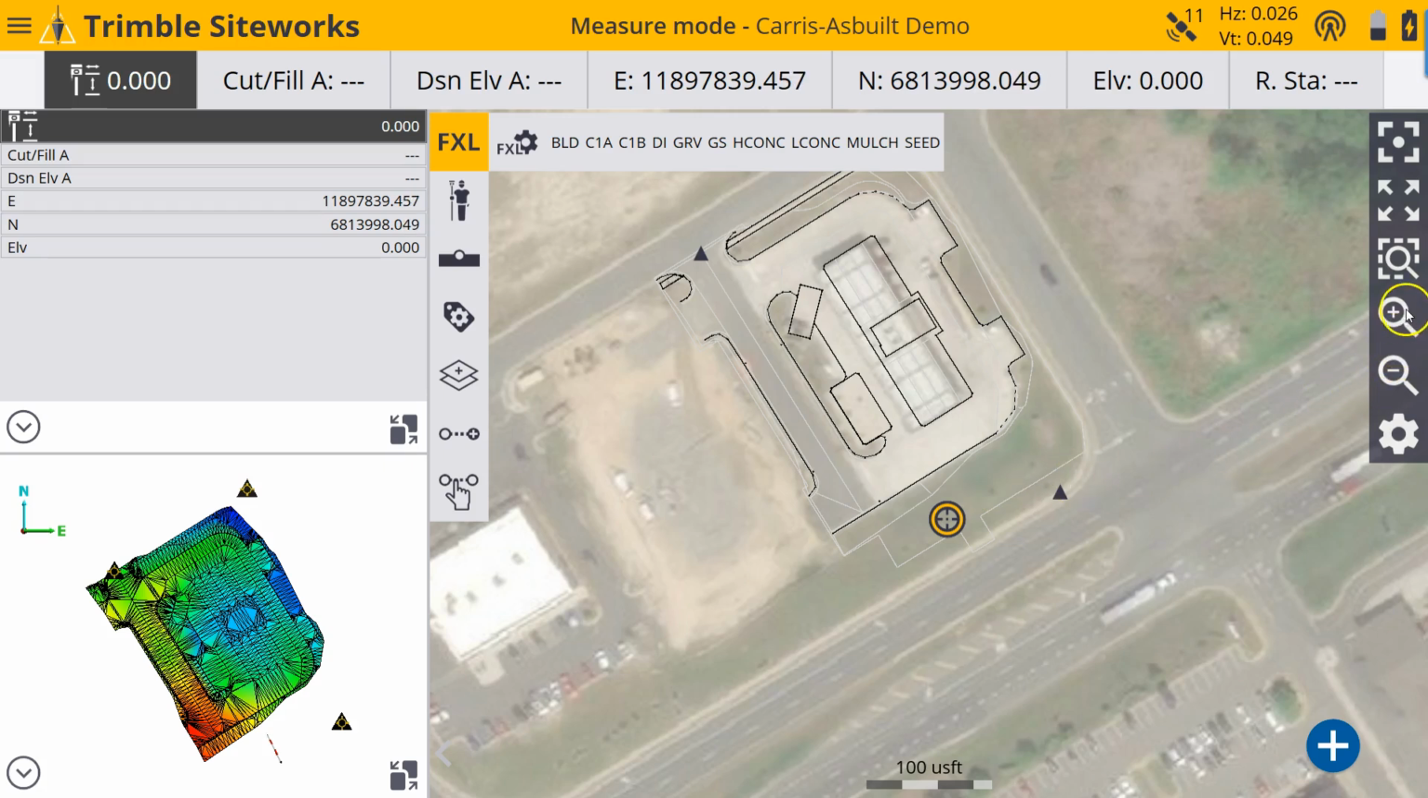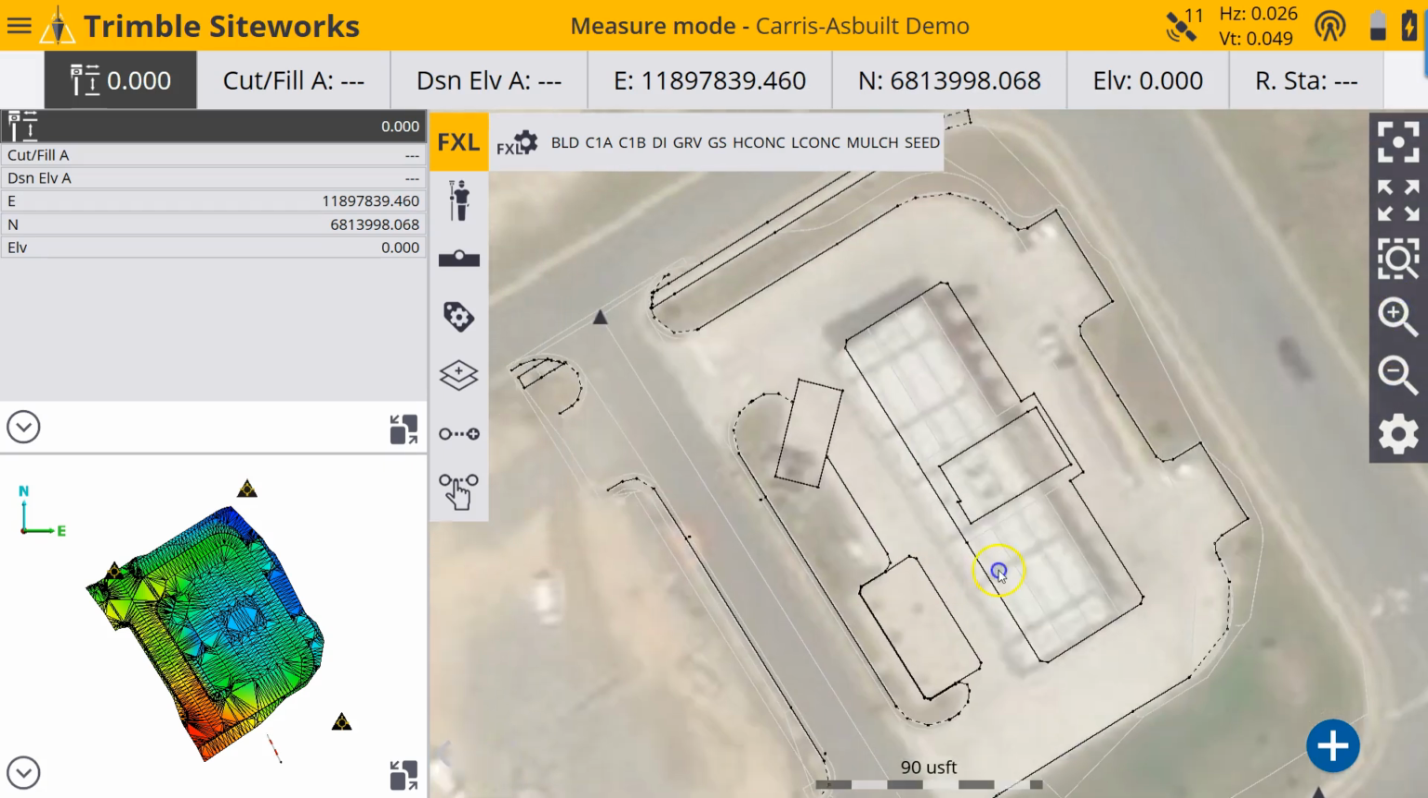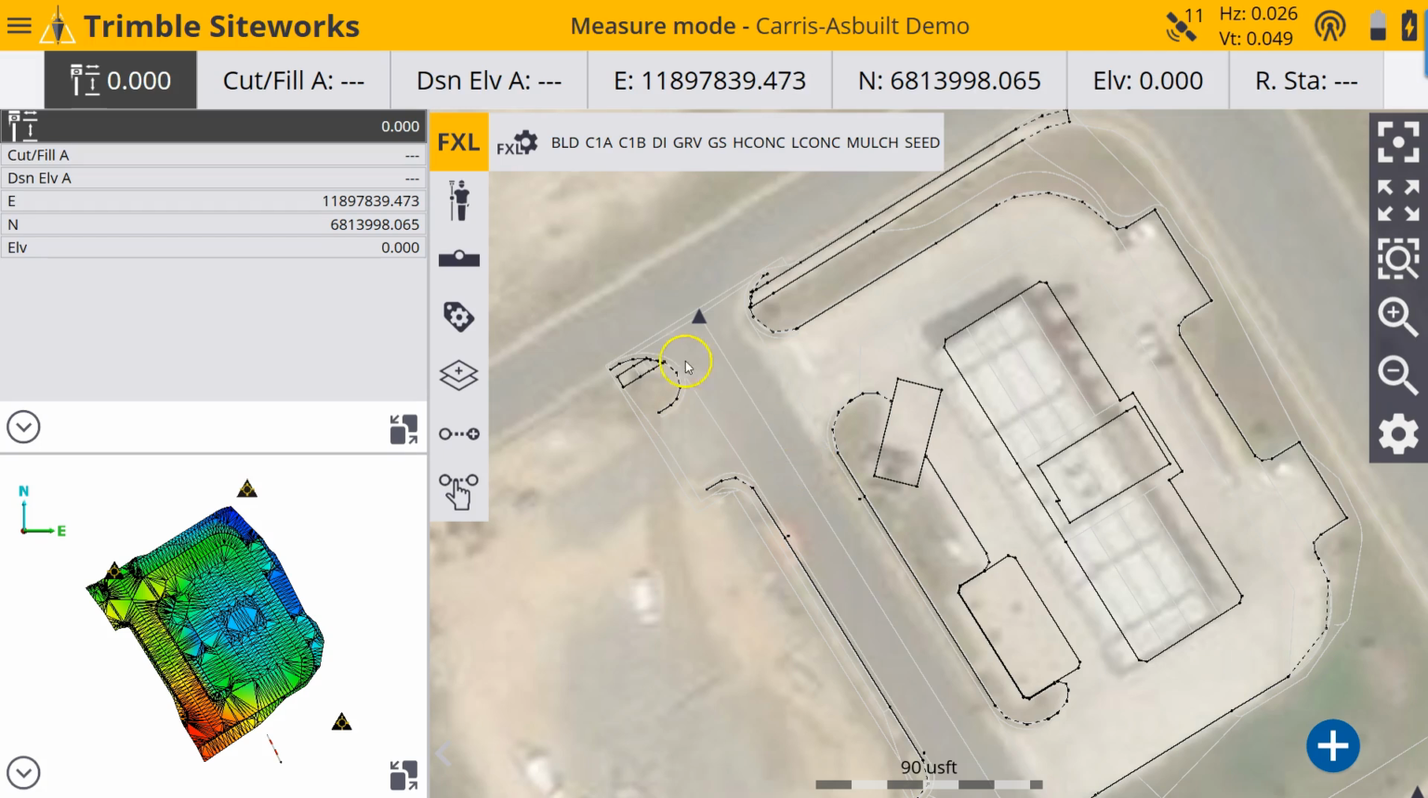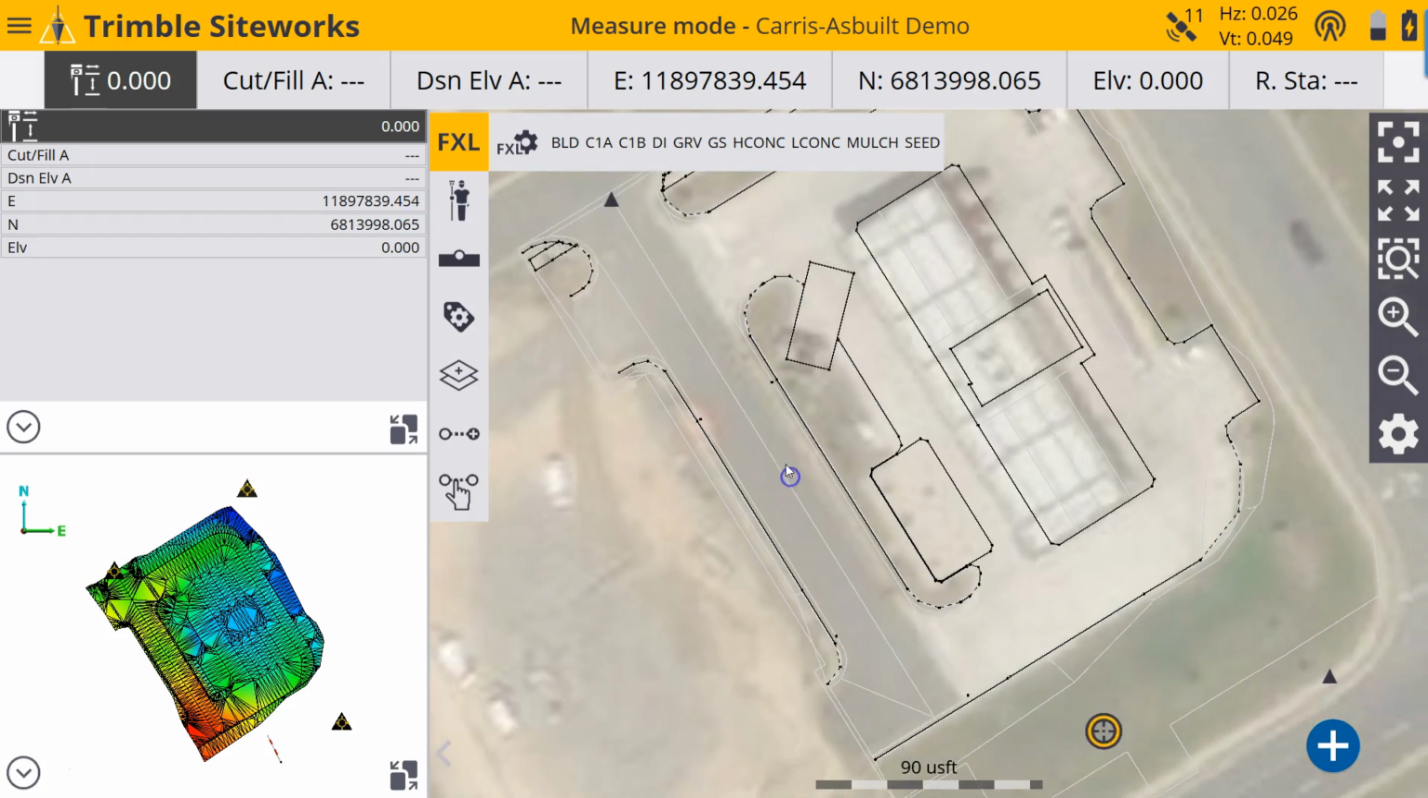So you may have like some point features, and that could be like topo or signs or light poles. So you would just have to set up another feature code for those, and you would collect those. But for this instructional one, I think these manholes will be fine.